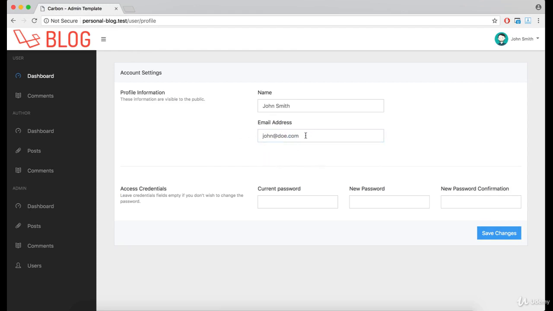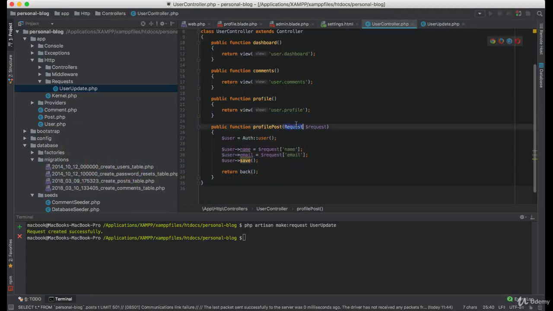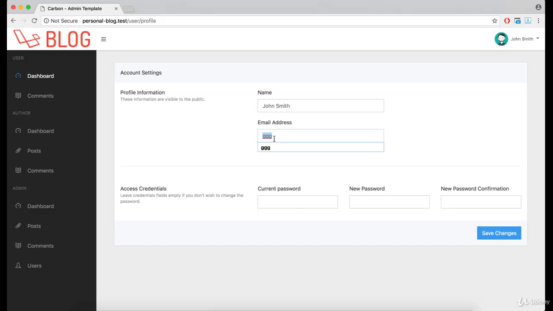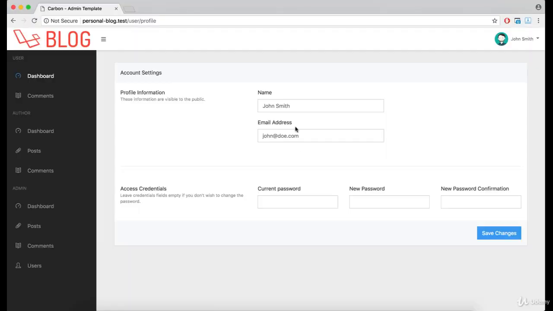Now let's see what will happen when we try to set this to some string. And it is still working because we didn't pass the user update in here. And as you can see, now we are unable to enter anything else than the email. But when the user provides something that is not an email, we would like to display an error message here.